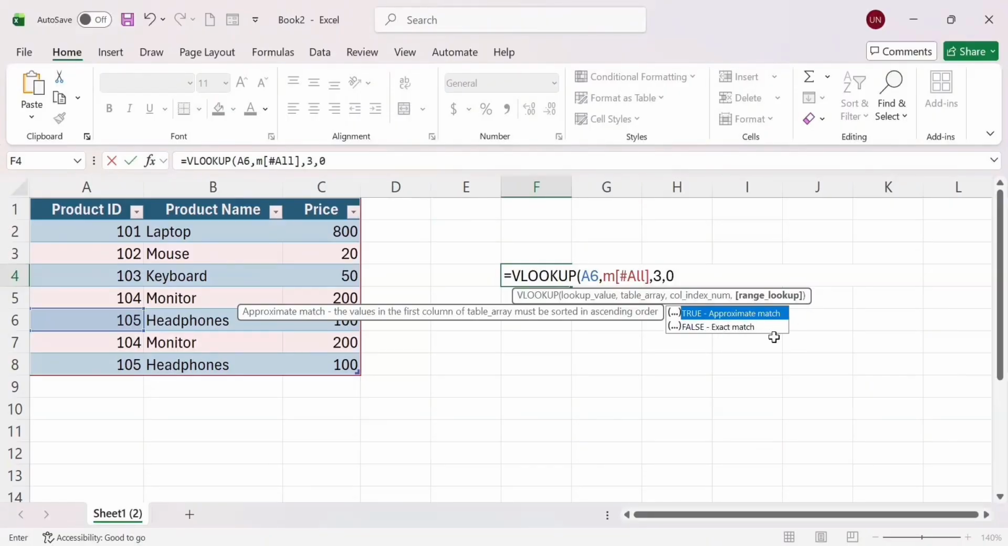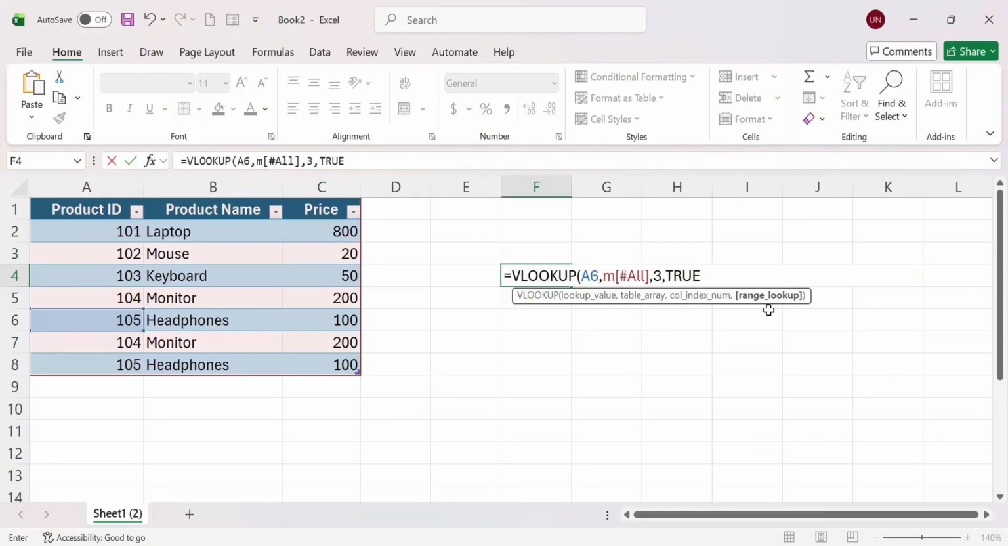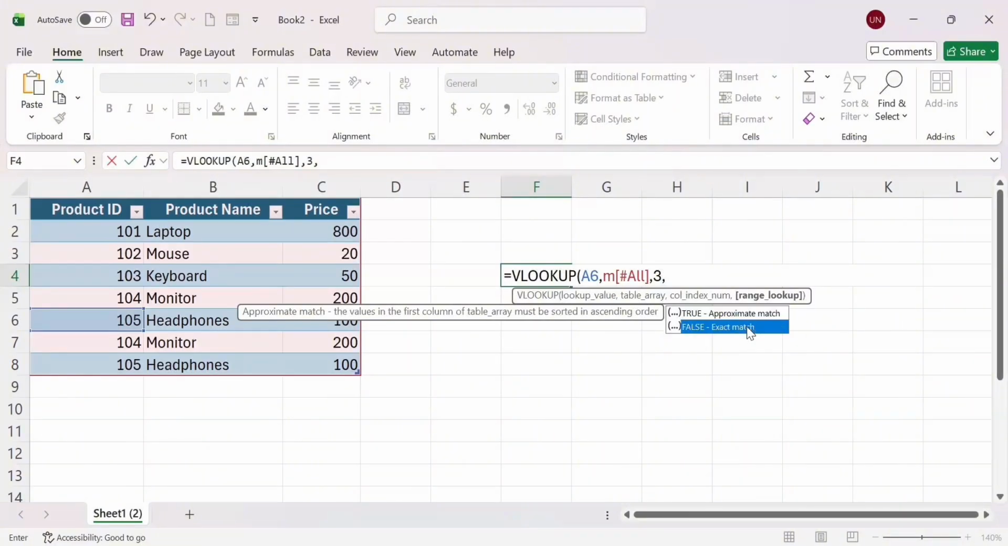Now in this case, I always say 0, or I click on approximate match, which will give me false. Sorry, it's supposed to be false, comma. No, I need exact match, which is false, right? And then when I press enter, I'm going to get a value.